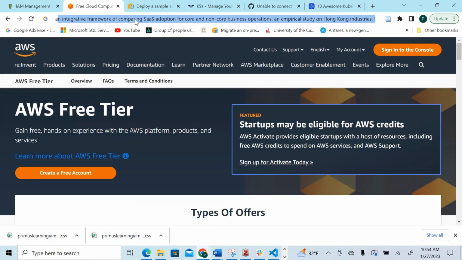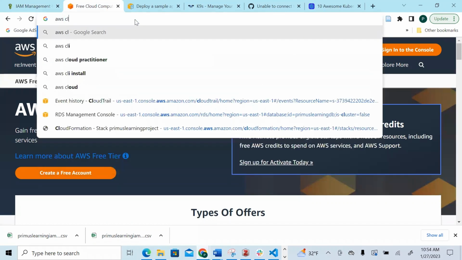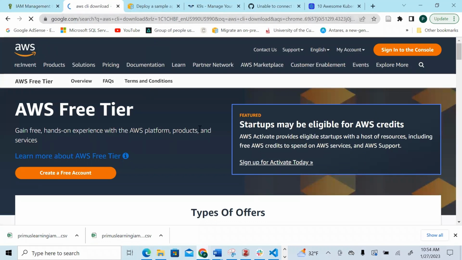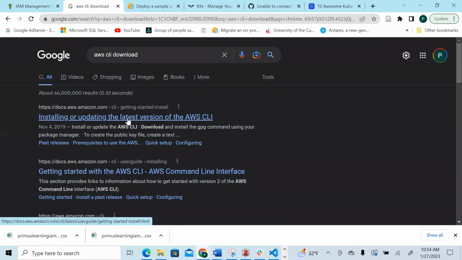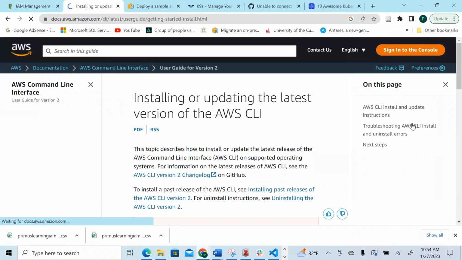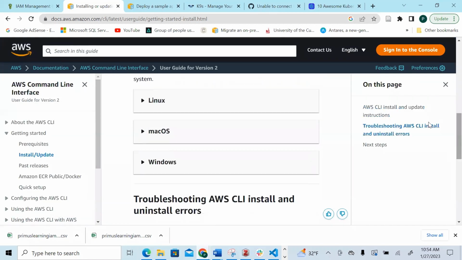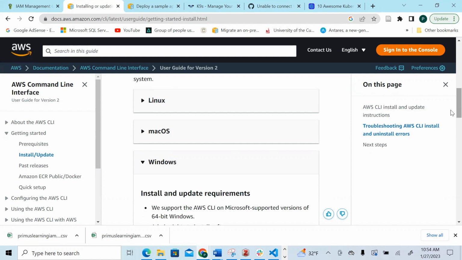So you just go to AWS CLI. Download. You can just do this and download the CLI if you have not yet downloaded the CLI. So you go in here, go to installing update. Select this first one. And you want to install the CLI, right? You want to install it on what system? If you are operating a Linux, a macOS, a Windows, you can select the option that suits you.